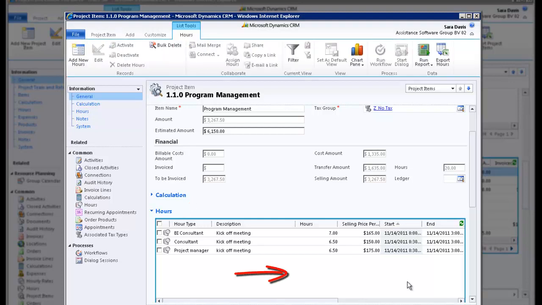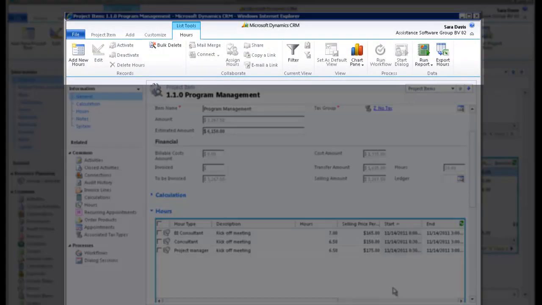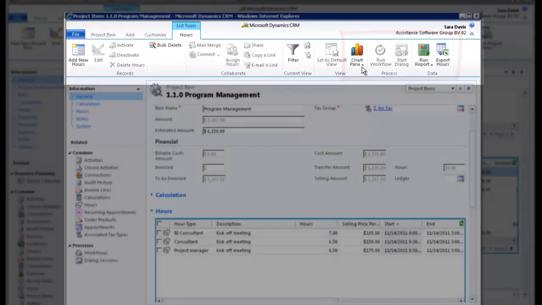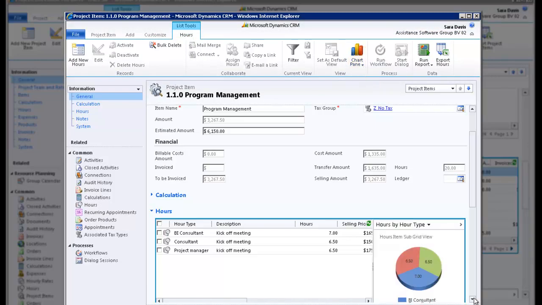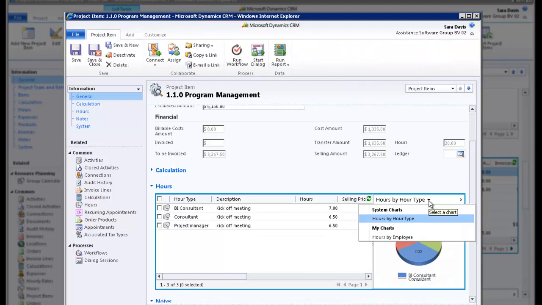Click the Hours box. Now, take a look at the top bar. You can use the different features here to add or edit an entry, for example, or to perform analysis. Let's open the Chart pane. You will find here the same selection of graphs as in the Hours module.